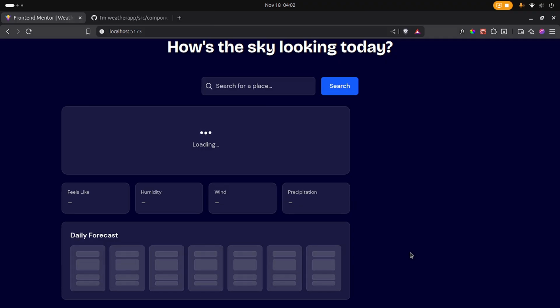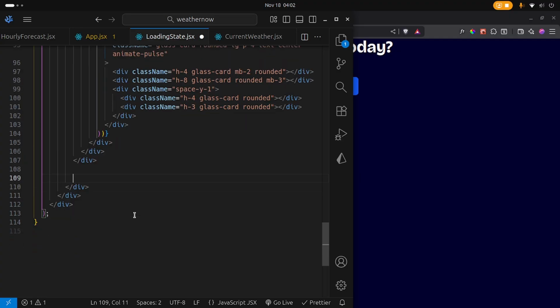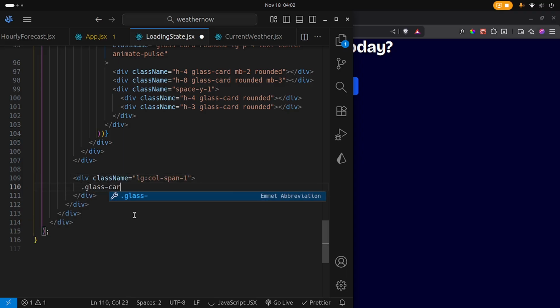Looks nice. And then now we need to build our hourly forecast right here. So for the hourly forecast, we're going to go to the end of this and then count 1, 2, 3. So 3 divs, and then our hourly forecast. So we're going to return a div with the class name of col-span-1. And then inside this, we're going to return a div with the class name of glass-card, rounded-xl, and then padding all around of 6, and then h-fit.